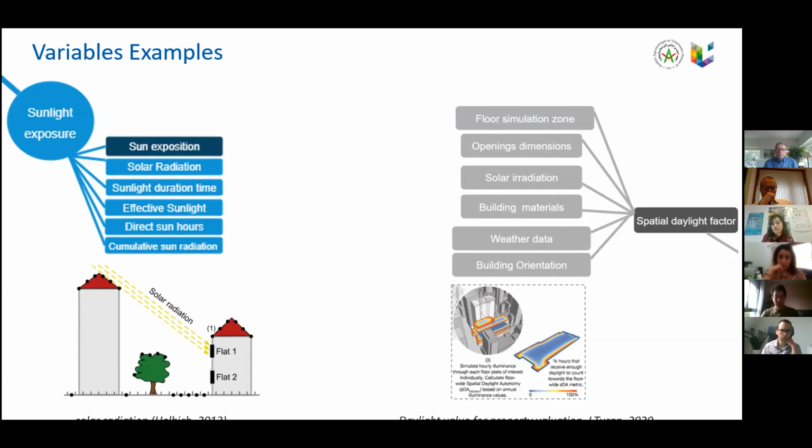For the indoor, taking the example of daylight, which is simulating the indoor direct daylight for the property units, we have here some parameters that are going to be relevant to simulate these variables.